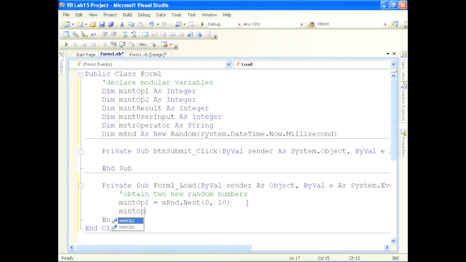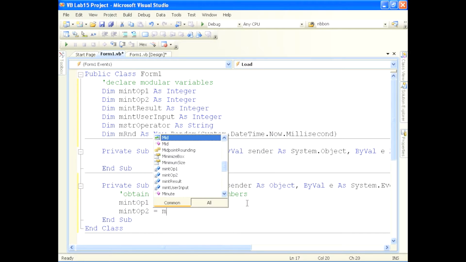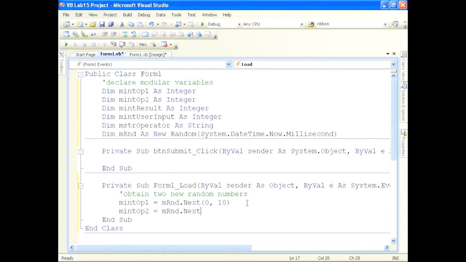Now I have mint op2. I want to do the same thing here. I'll say mrandom.next 0 to 10, and then close the parentheses. So that is how I'm going to generate two new random numbers.